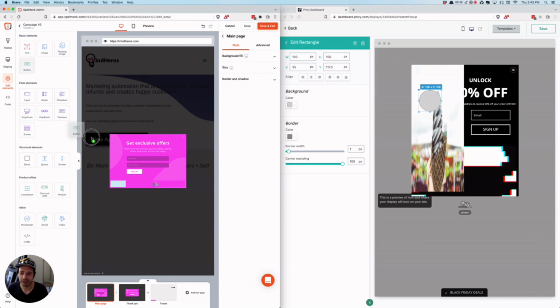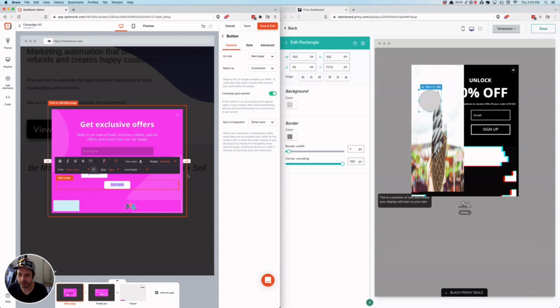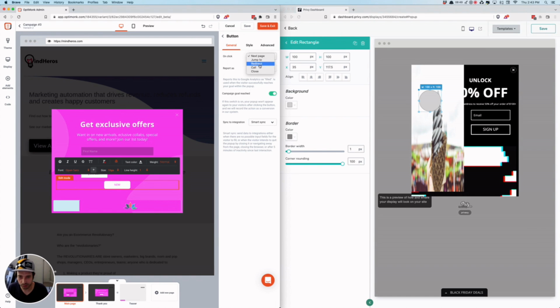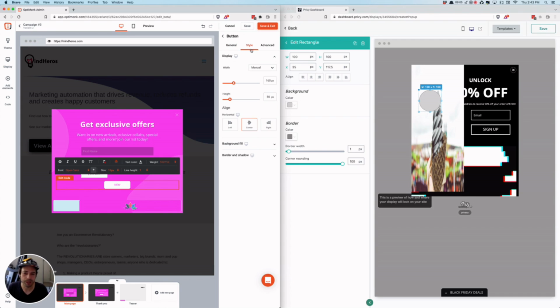The one other thing to really note here is what you can do in terms of multi-step pop-ups and buttons. So I'm going to go ahead and add a button here. Just type that as new. And you can see on button click, we have choices. Jump to, next page, redirect, call, or close. Not only that, but we can indicate when our goal is reached or not. So it counts as a conversion or not inside of Google Analytics, and possibly whatever other analytics program you have if you link it.